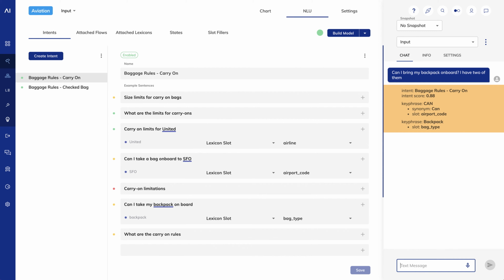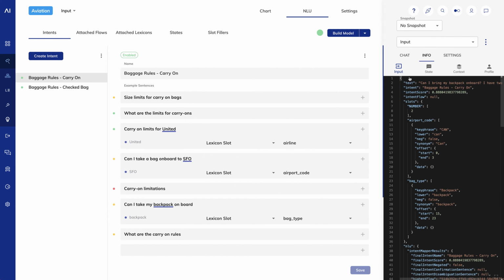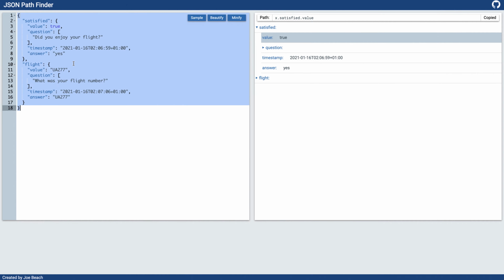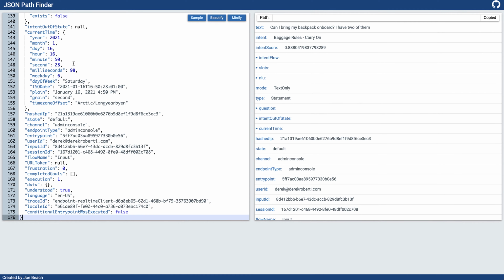If I go to the Info tab and the Input sub-tab, I see a lot of information. I'll copy that over to JSON Pathfinder to make it easier to read. Once you get used to reading the JSON body, you might not need a tool like this, but it's really useful for learning, and you might refer to it in the future for complex JSON bodies. On the right, at the top, you see the text the user entered, which was, can I bring my backpack on board? And you see much more information.